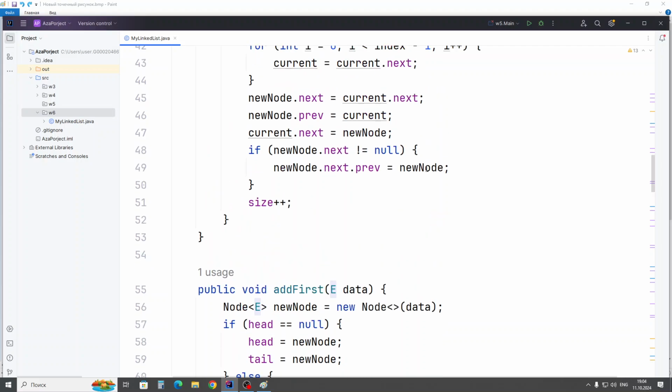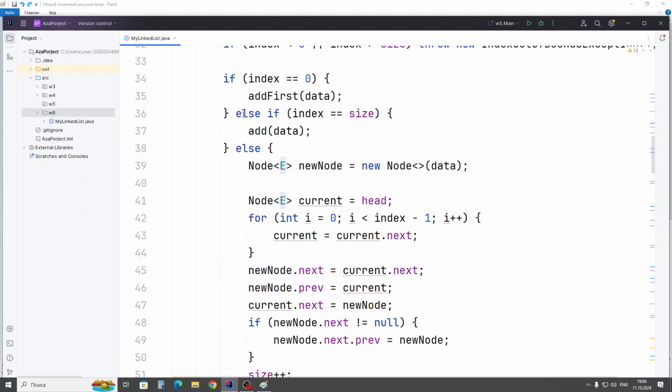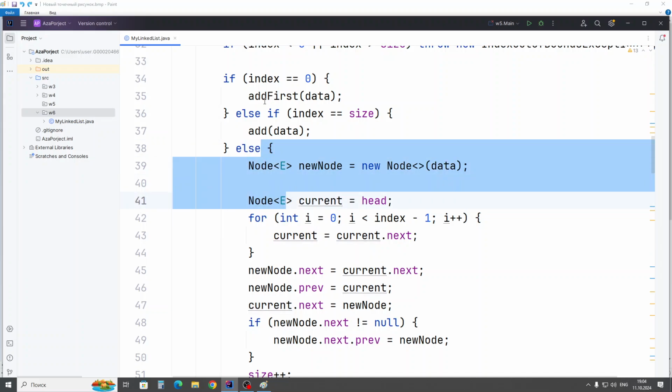Okay? But if you enter this else, it means he wants to add not to the beginning, not to the end, but somewhere in the middle.